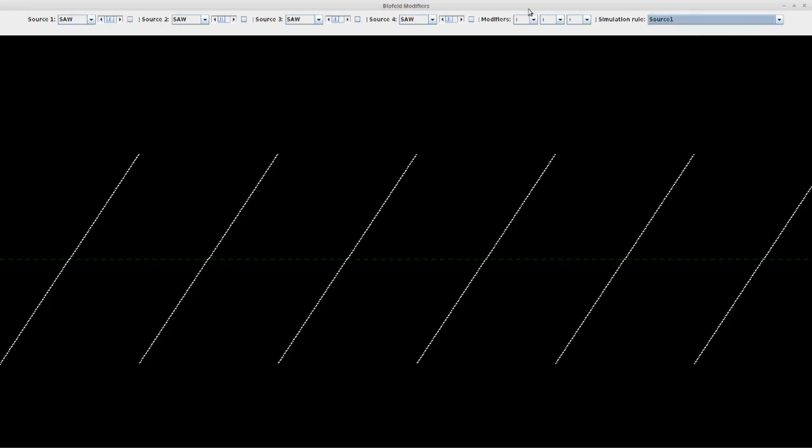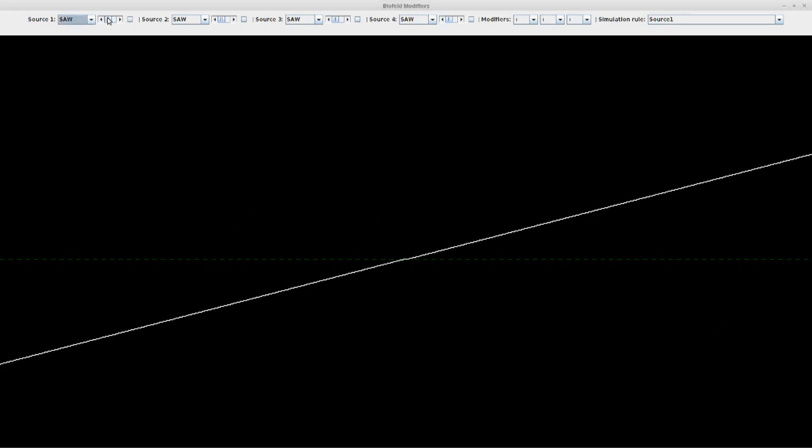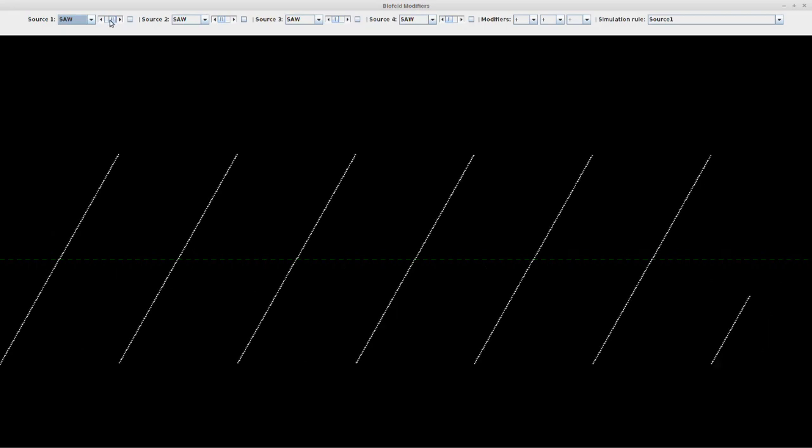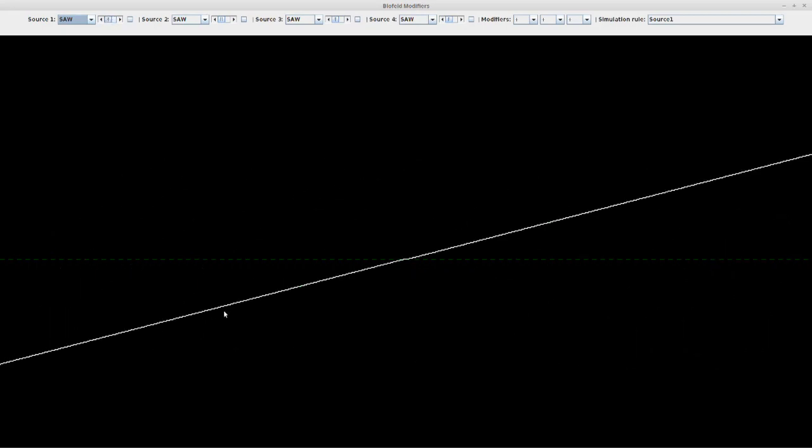Okay, so let's start with the modulators as they are in the Blofeld. As you can see, there are steps in the lines here. When I'm choosing it like this, you can see that the lines are not lines anymore, they are like a bunch of dots. And if I make it like this, you can see the steps here.